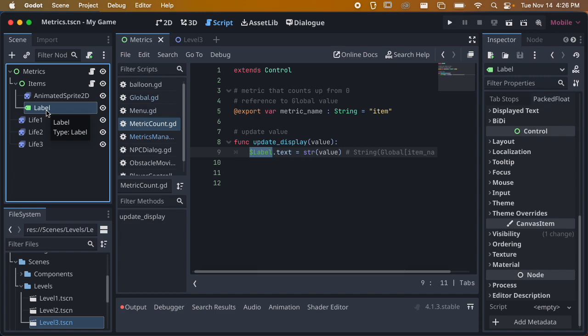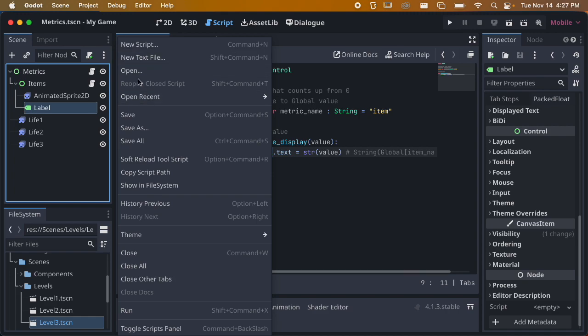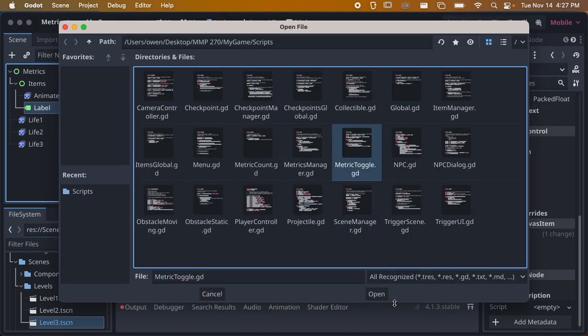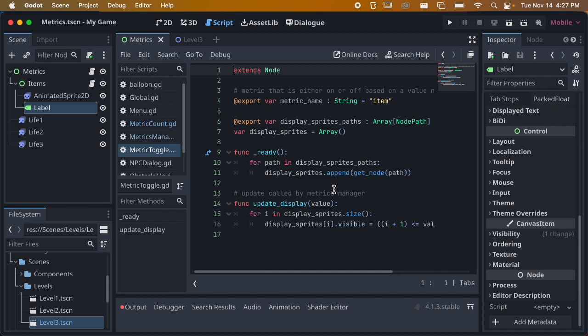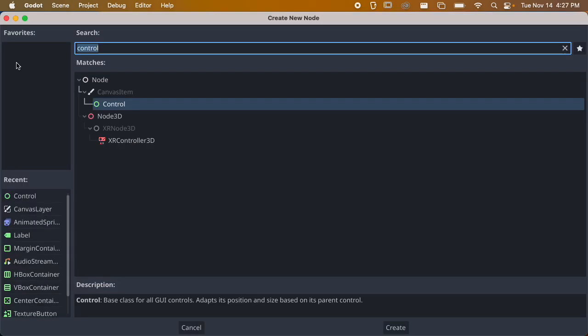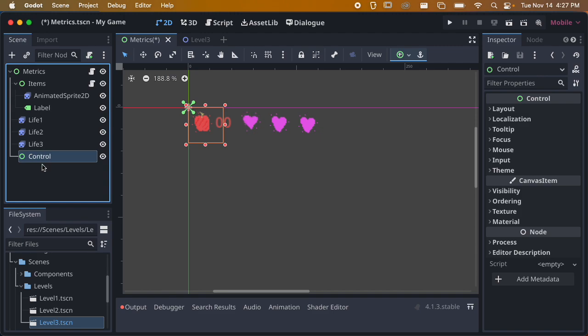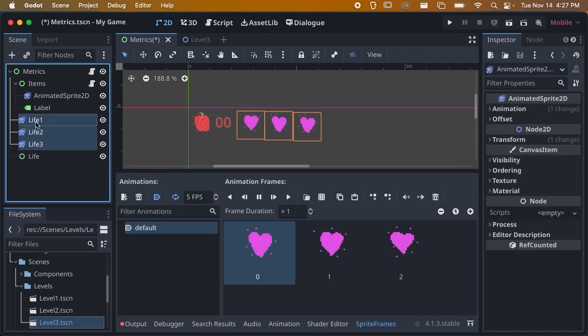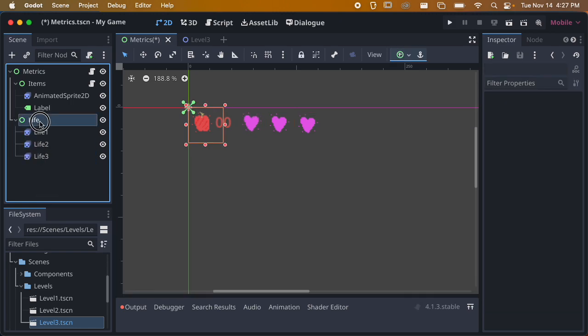There are just a lot of little tiny steps with this one, so it's a little tricky. Let's go ahead and look at our toggle script before we do anything else. Okay, so our toggle script also needs a parent node. So let's add another control node and call this life. And let's throw our 3 life animations in there.